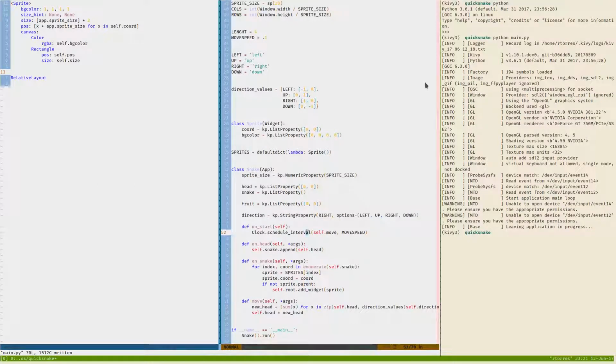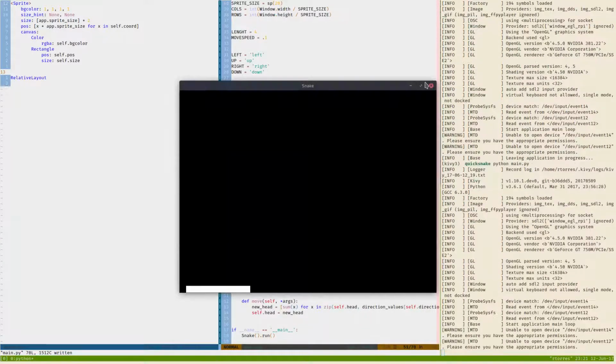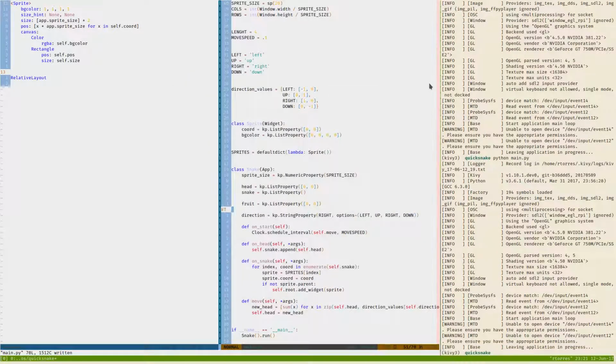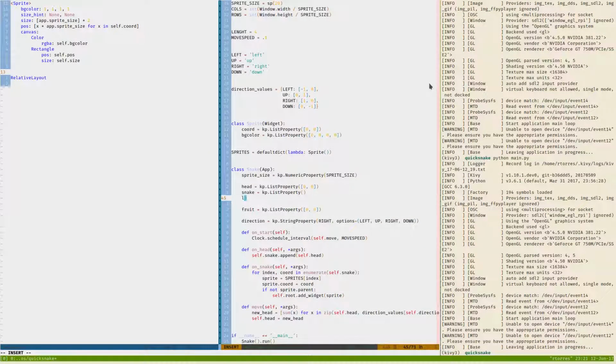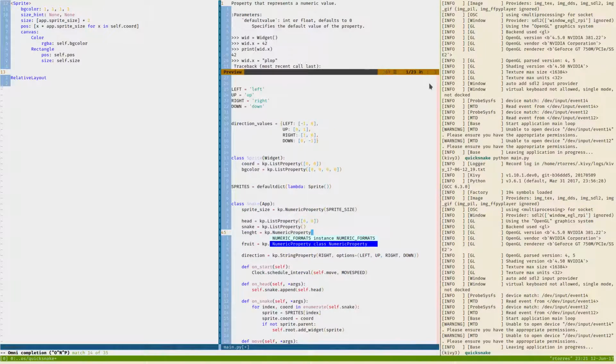a snake that keeps adding to. Alright, so there you can see the snake that it's moving to the right, and it's just creating a widget every time it moves, right? But now I want to limit this to the size of the snake, to the length of the snake. So I'm just going to keep another property here that is going to be length, and it's going to be a numeric property that defaults to the default length.